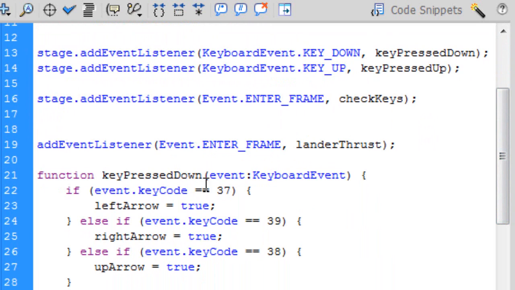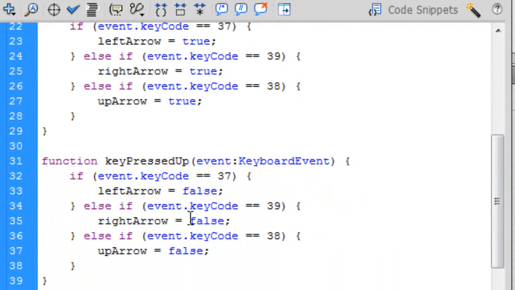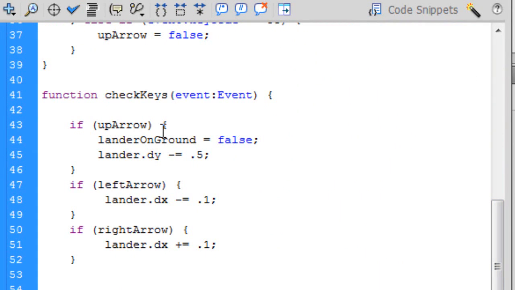function called lander thrust. So we have our key codes 37, 39, and 38 for our right, left, and up arrows. All true for the key down, key press down function. All false for the key pressed up function. And then we're going to have our check keys, and our check keys are going to be that if we press down on the up arrow, making that a true, then our lander on ground is equal false, and the lander.dy is minus 0.5 for each frame that takes place.